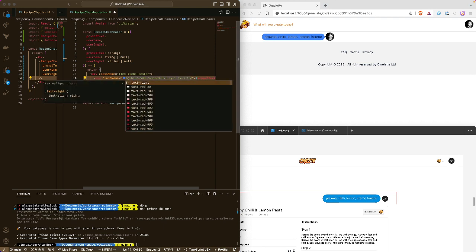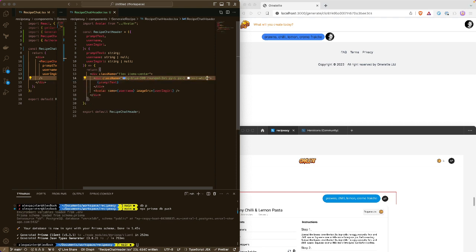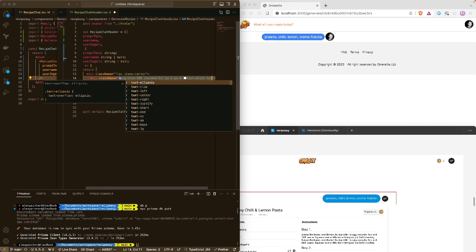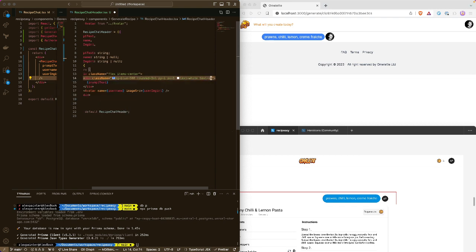And then let's whack the text to be white. Maybe that's going to be too white. No, that looks all right. Maybe it's too big. I think, in fact, it's definitely too big. Let's go text small.